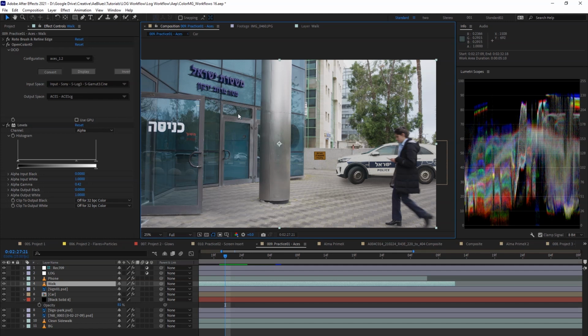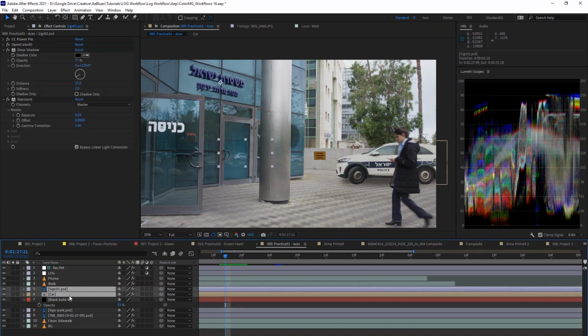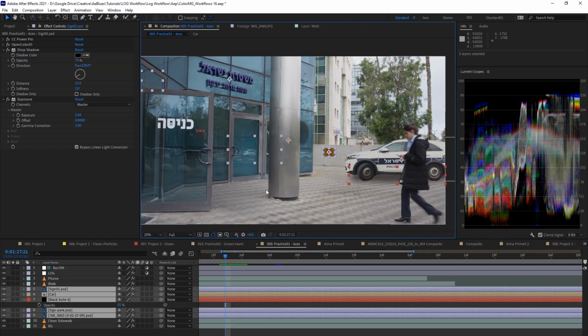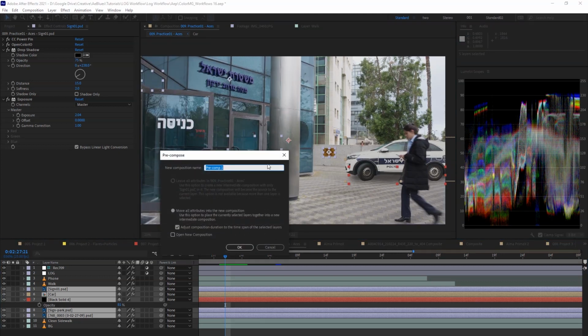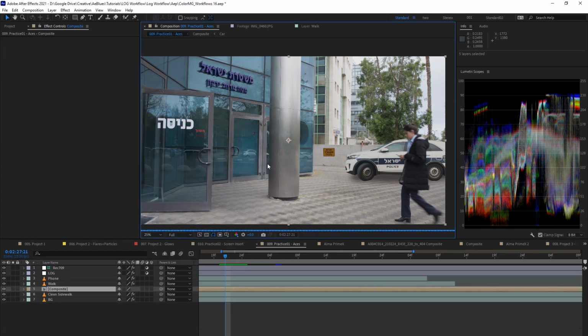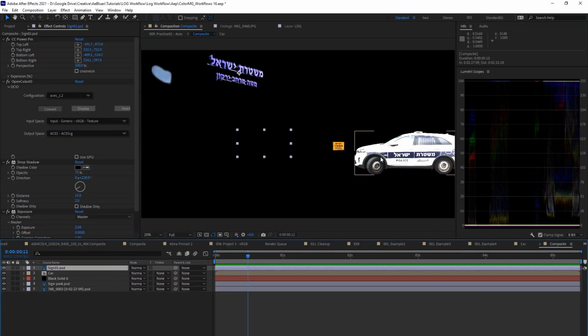Now, instead of doing this for each, I'm going to do this for all of them together. I'm going to get the sign and the car and the other sign and even this still from Photoshop, and I'm going to pre-compose. Let's call this composite. Now, things are going to look different. When I go inside, it's going to look like this.